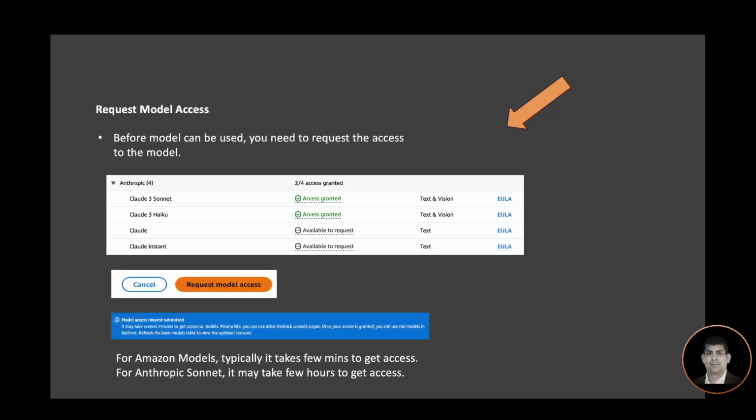Before we use the model, we need to request access to the model. So I'm going to request it. For Amazon models, it typically takes a few minutes to get access. For Anthropic Sonnet, it may take a few hours to get access to the model.